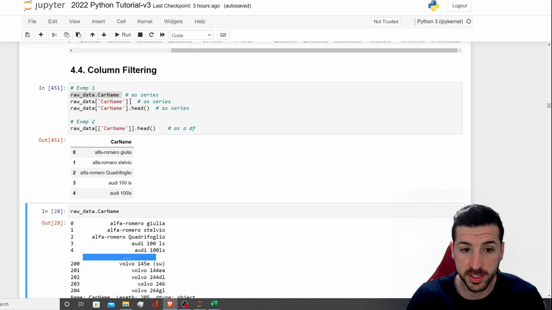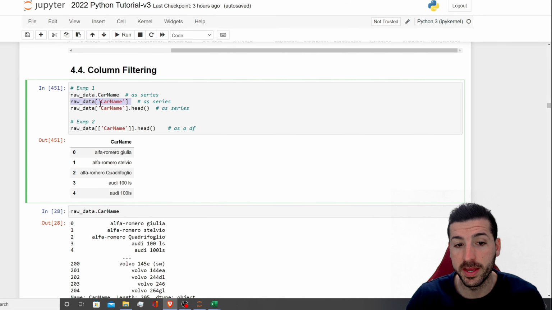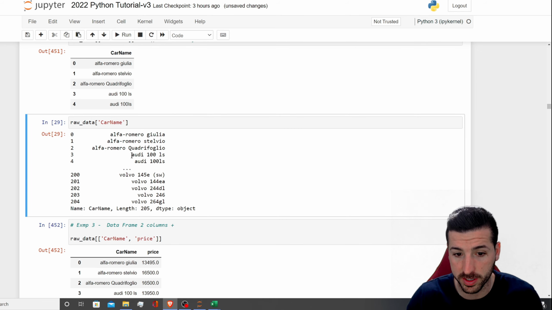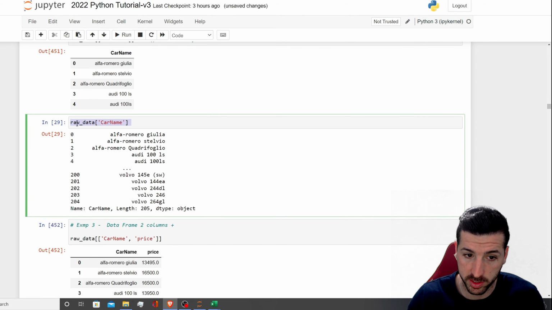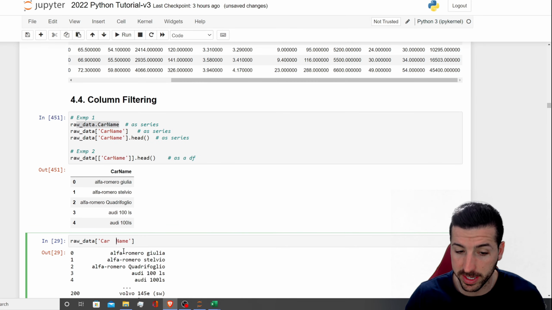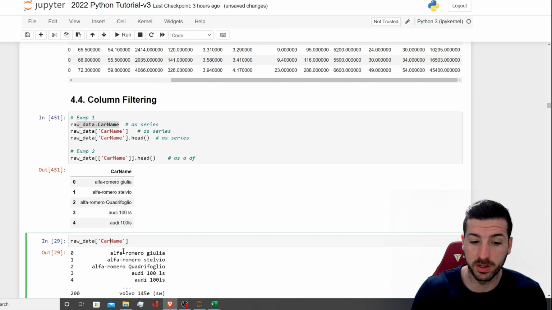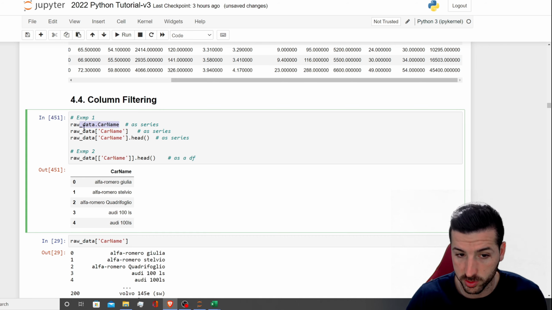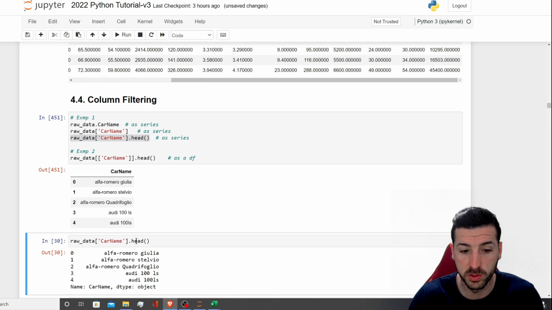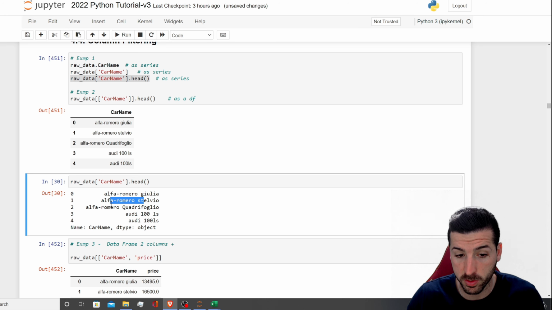Another way of showing this is by using square brackets and then pasting the car name into quotes. So it's exactly the same thing. I prefer using this way over the first way, just because sometimes there are spaces in the names. If there are spaces, you cannot use the first way. So I personally only use the second way. And then if I want to see the first 5 car names, I can add .head, and this is going to return the first 5 rows only for car name.